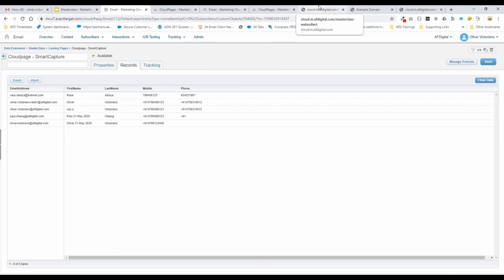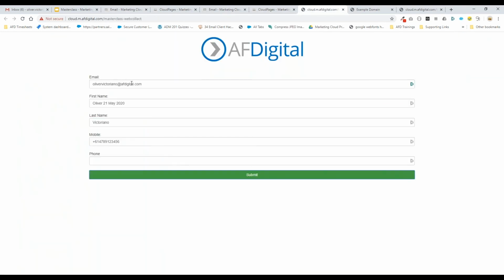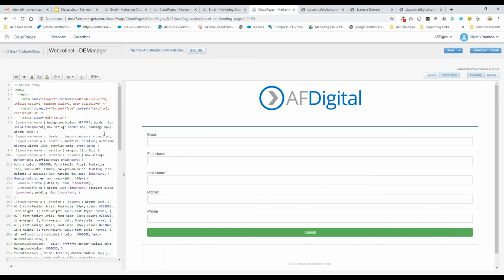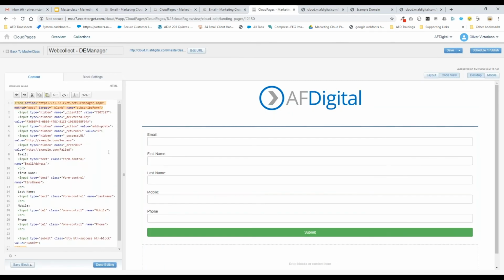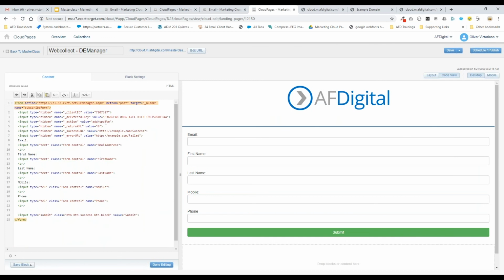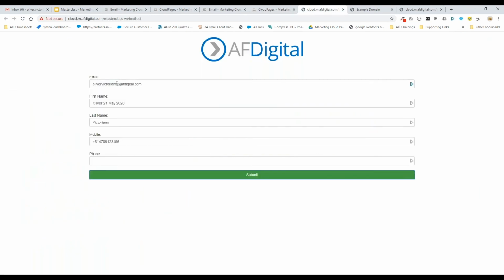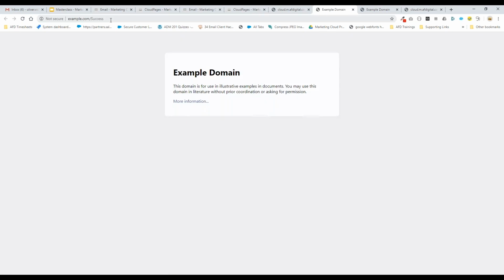The web collect can do that since we do use the action of add and update. So let's say I'm still using the same email address, but I want to have a different name. So my first name is Jose. Yeah, that's my first name. And I now want to enter my phone number, for example. Click on submit. Of course, it's a success.